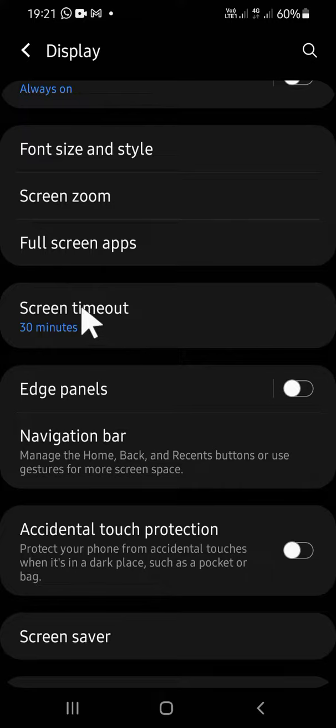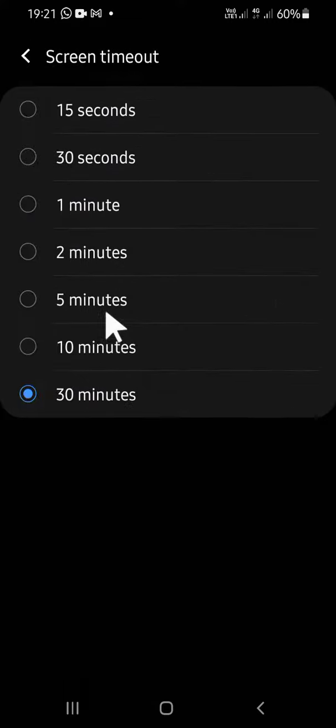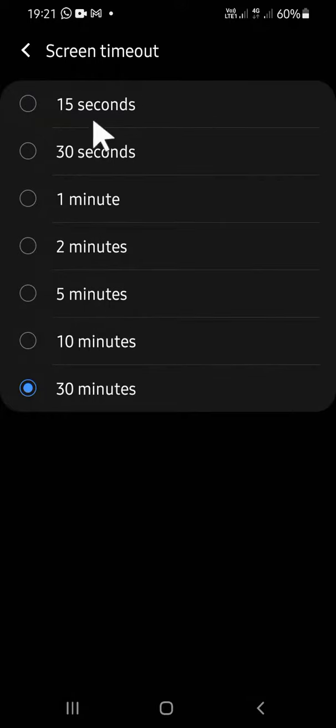Okay, and this is the screen timeout setting, and you have to click on it and you can select the screen timeout that you want, and there are a couple of options for you. And if you want to make your screen display longer, you can select this one, 30 minutes. But if you want to make it shorter, you can choose 30 seconds or 1 minute, and it's up to you. And for me, I'm just gonna select the 10 minutes.